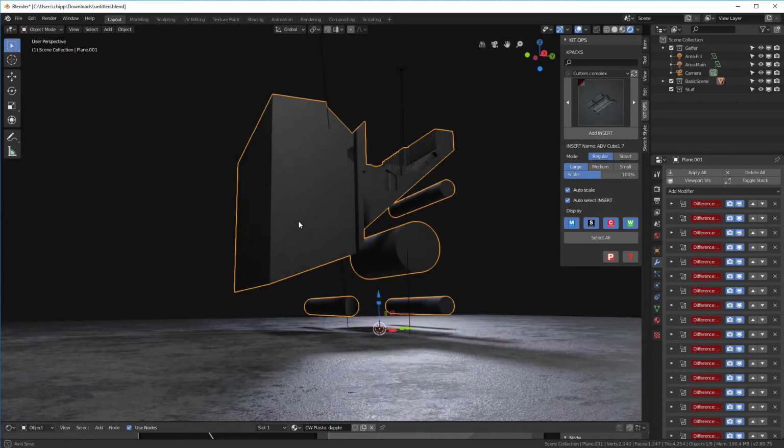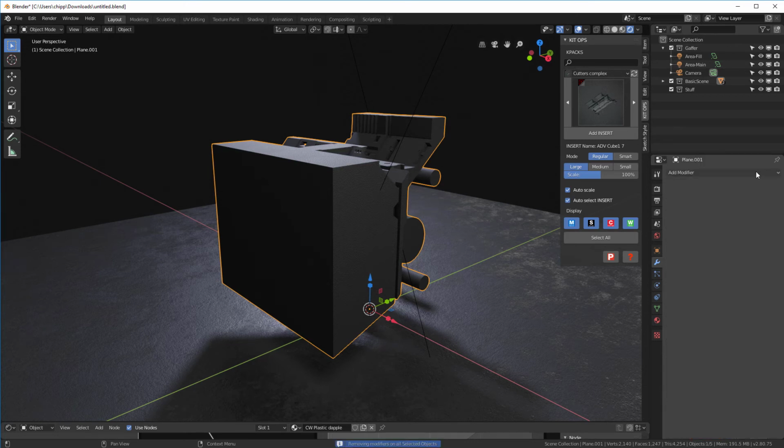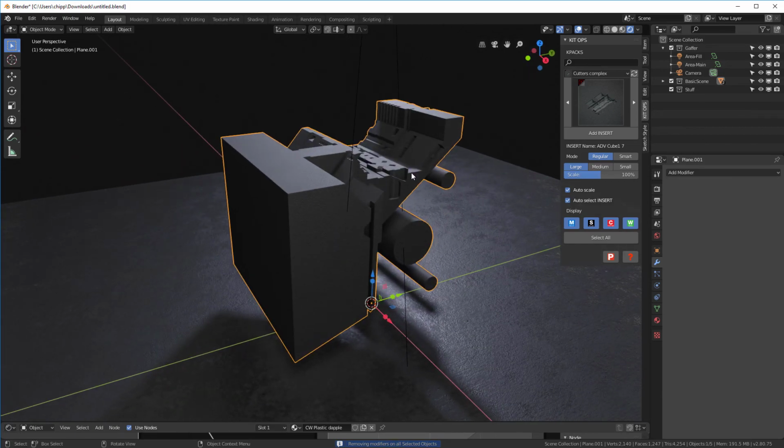You'll note when you use this technique, you're going to get a list of all of the modifiers, and they'll be tagged red, meaning it can't find the inserts because we just deleted them. So what we need to do now is go through and delete all these, which you can do by pressing the X button, or you can just say delete all here, remove all modifiers. So that's something you need to be aware of.